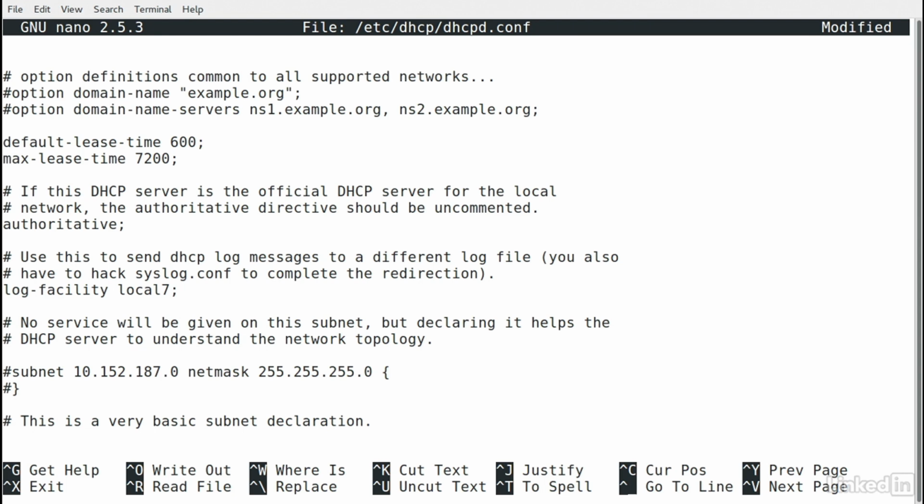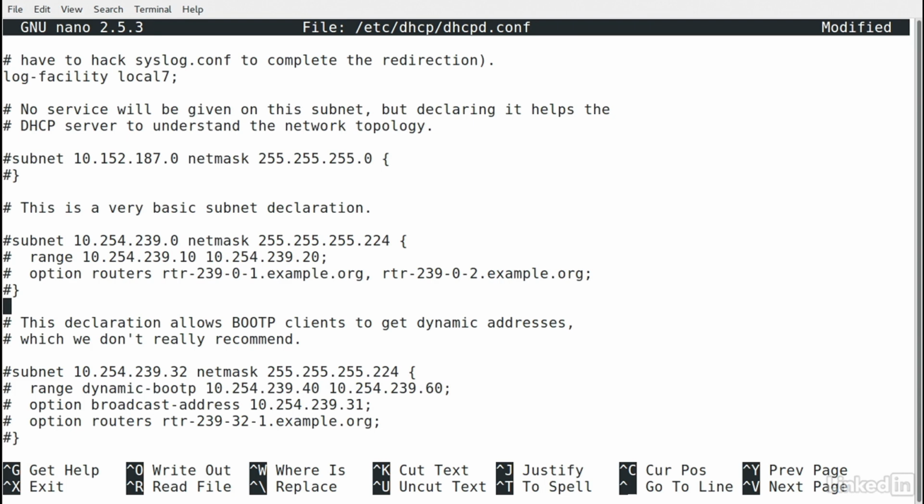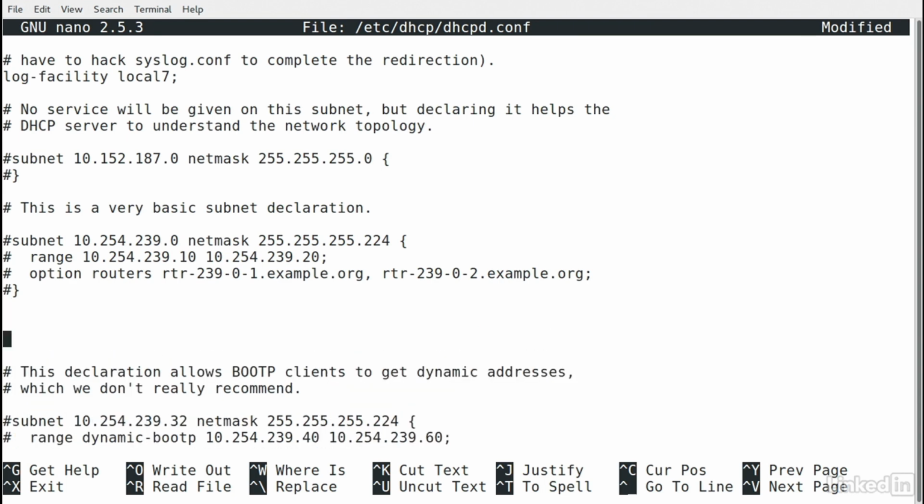Clients can also request different lengths of the lease, and by default, the maximum they're allowed to request of this server is 7,200 seconds, which is 120 minutes or 2 hours. Here we can redirect the log file if need be. And below that is where some example subnet declarations start. I'll make some space here and add in one for our 10.0.2.0 subnet.